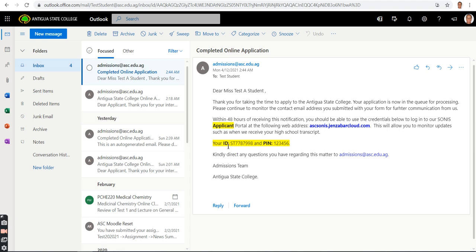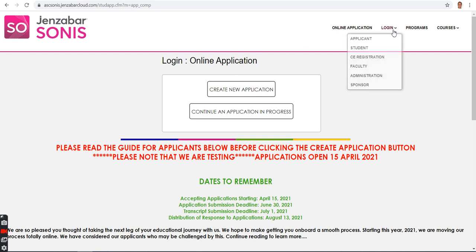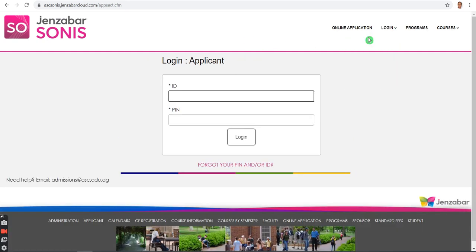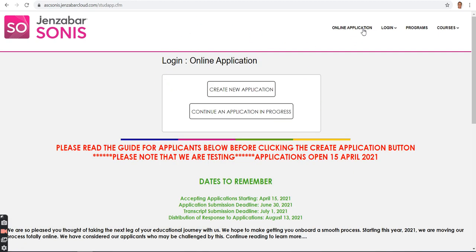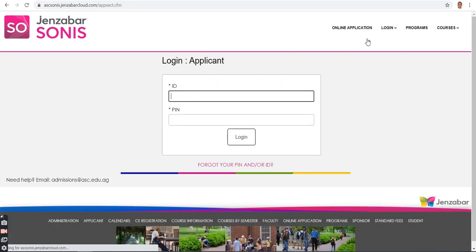Notice here, however, key in this email is that you have a repeat of your ID and your PIN so that you can use this to monitor your application after the initial processing has taken place. And that will be done here from the applicant portal. So you would have started here in the online application, but when we respond to you, we'll be directing you here to the applicant portal.